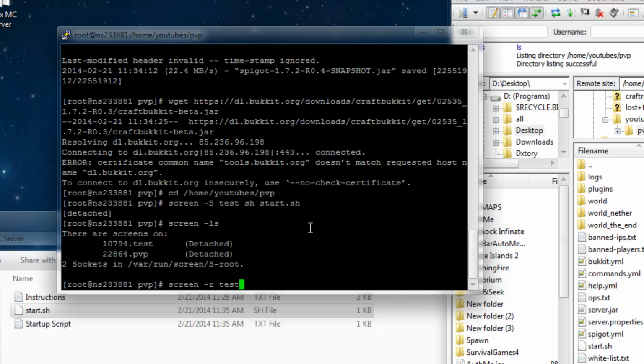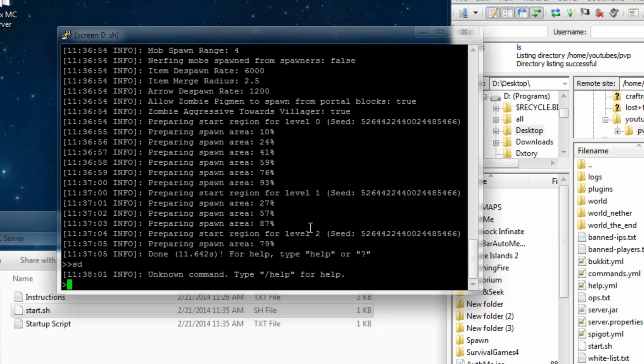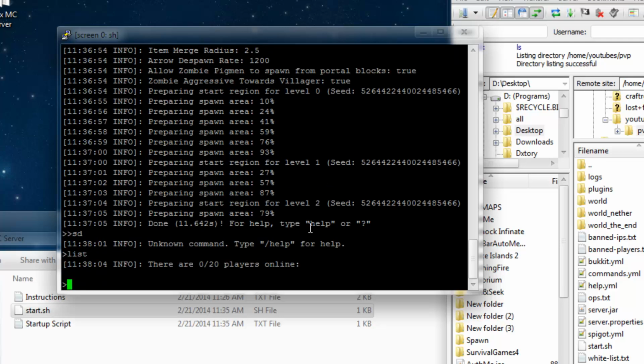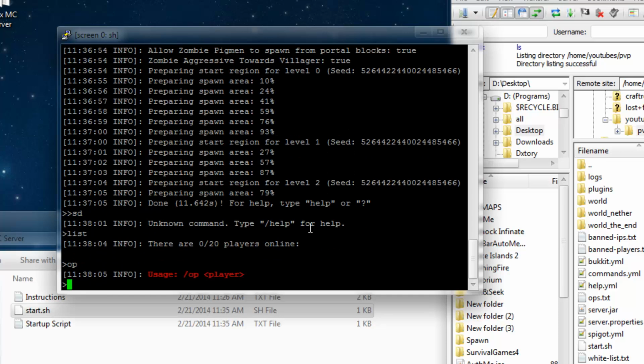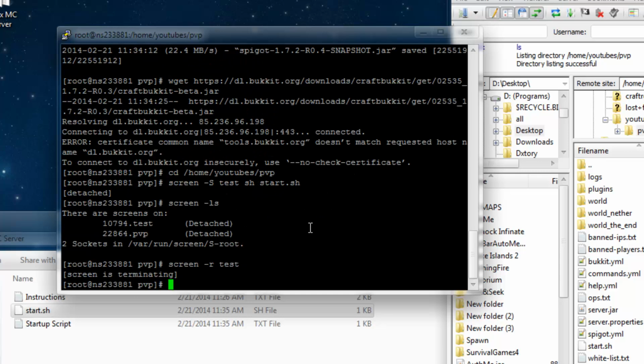So I'll put the screen, my bad, the screen. And then it will open again. In here, this is your console, so you can run all the commands you would want to run in a console, like list, up, everything. This is your actual server console. To close this screen, you'd have to do stop. Or if you want to force close it, you just do Control C, I think. Stopping server, yep, done. So now we got a server running.